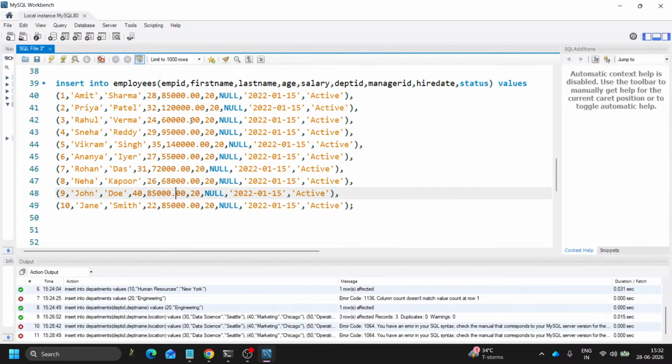Next, let me keep salary as null. I want to keep a null value for the salary for the ninth record because it's not mandatory, right? Now the last one also null. So two values are null. Okay. Salary is completed. Let's go with the department IDs.